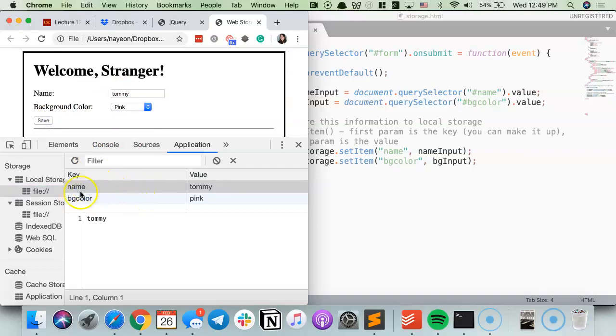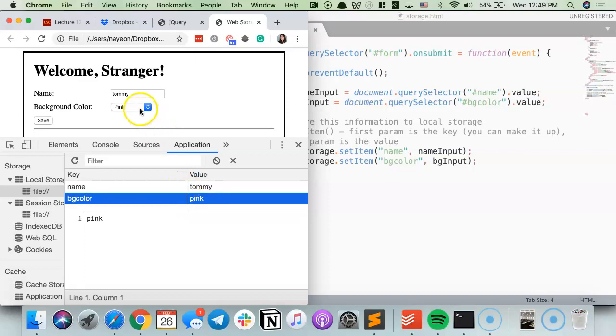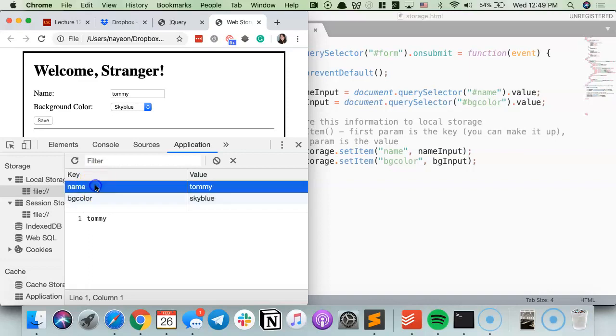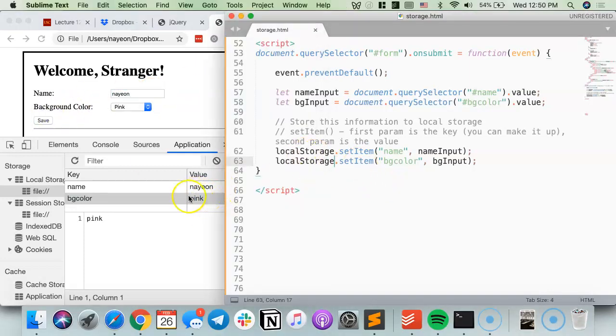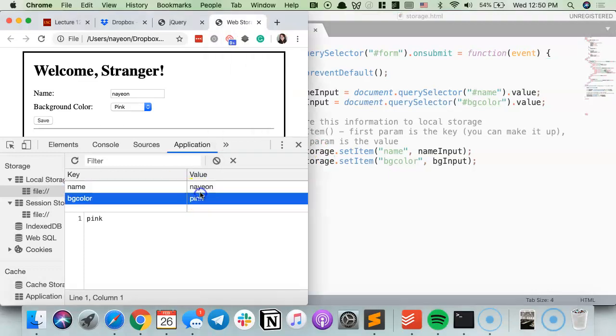We just got two key value pairs saved. The first one is name Tommy. The second one is BG color pink. If I change this to sky blue and click save again, same idea. My key value gets saved as name is Tommy, and then background color is sky blue. If I change it to a different name, notice how every time I save, setItem saves the information every time.